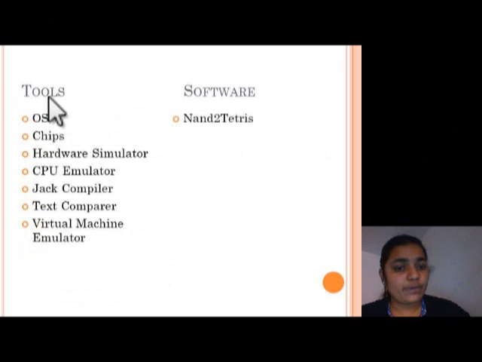So here come the tools and software. The tools are always the operating system and chips. The software is generally the Nand2Tetris software suite. And there are a few pieces of software here, that is the hardware simulator, on which all the hardware code like the hack computer and hack code can be run, and the CPU emulator, Jack compiler, text comparer, and virtual machine emulator.